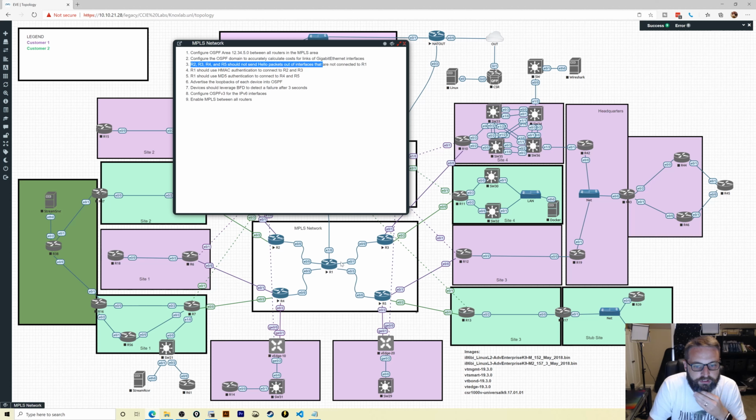So R1 is in the center here, and we've got 2, 3, 4, and 5 on the outside. We don't want to send hello packets outbound towards our customer edge devices. We've got some authentication tasks between step 4 and step 5. Advertising the loopbacks of each device. Doesn't give any specifics on how to do that, if it should just be an advertisement or if it should be redistributed. Configuring BFD to detect a failure after 3 seconds. So you're actually configuring BFD timers and intervals there.